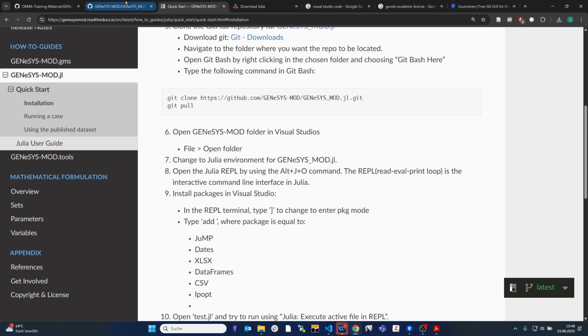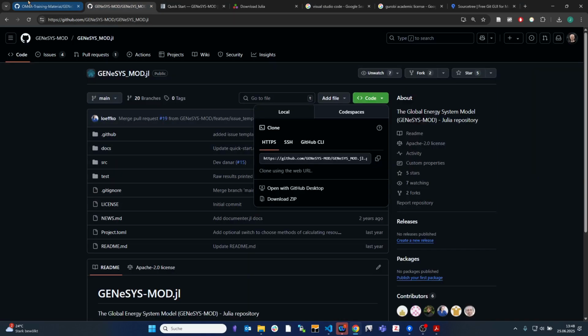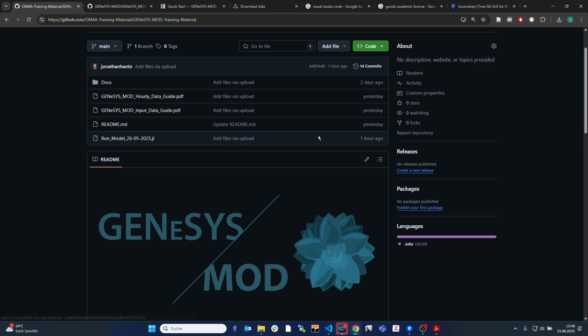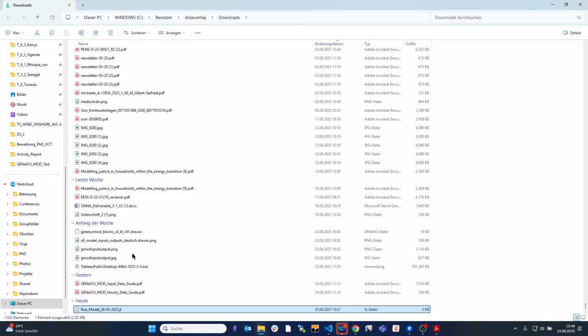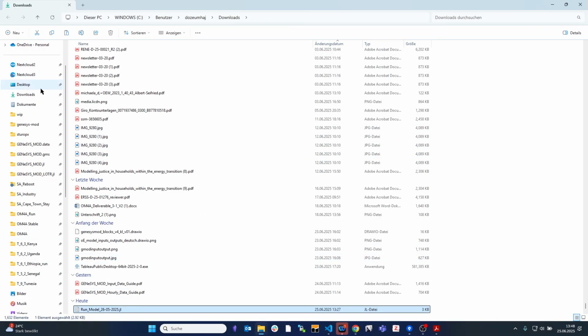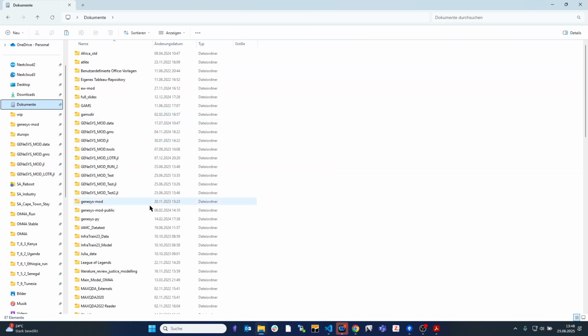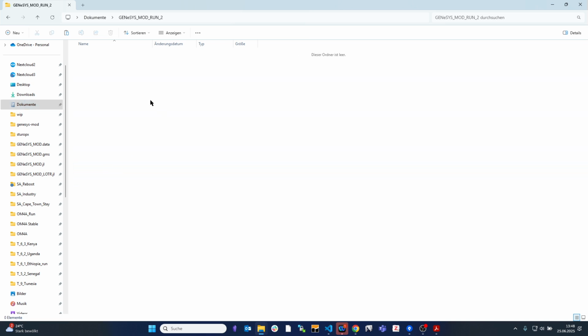Now we're going to go back into the training material, and we're going to download the run file for the model. I think I've done so already. So I will open that. You can just here click on download raw file, and I will take the file, copy it, go to documents, go into the GENeSYS-MOD test2, GENeSYS-MOD run 2 folder, paste it here. Now we have a run file in this folder.